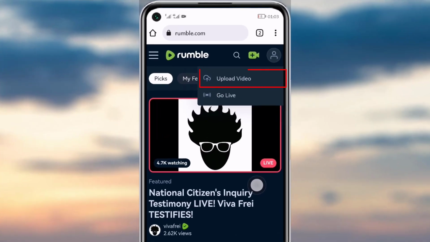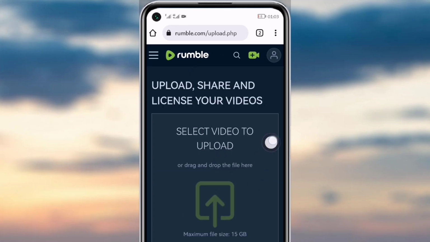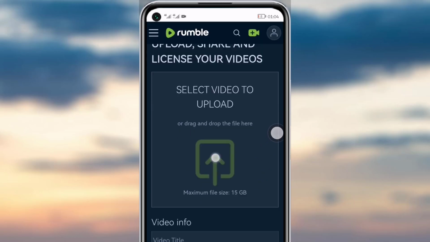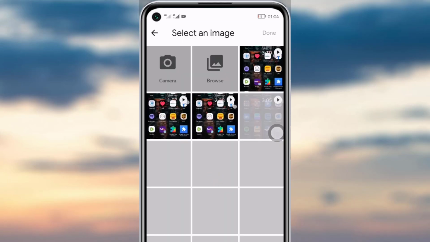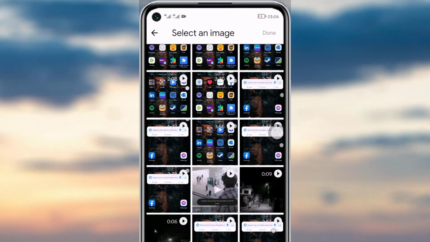Then you can see these two options: upload video, go live. We will tap on this upload video over there. Here you can see the select video to upload. So you can simply come here and tap and select a video file from here, and you can simply upload it.